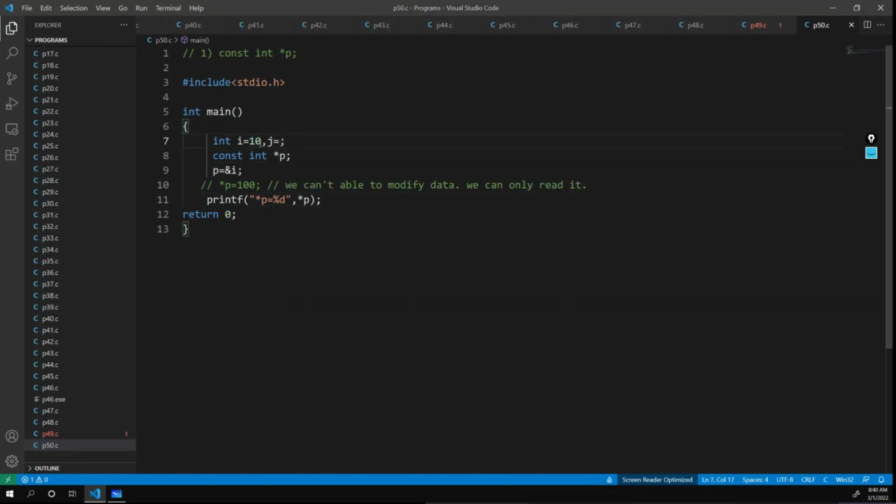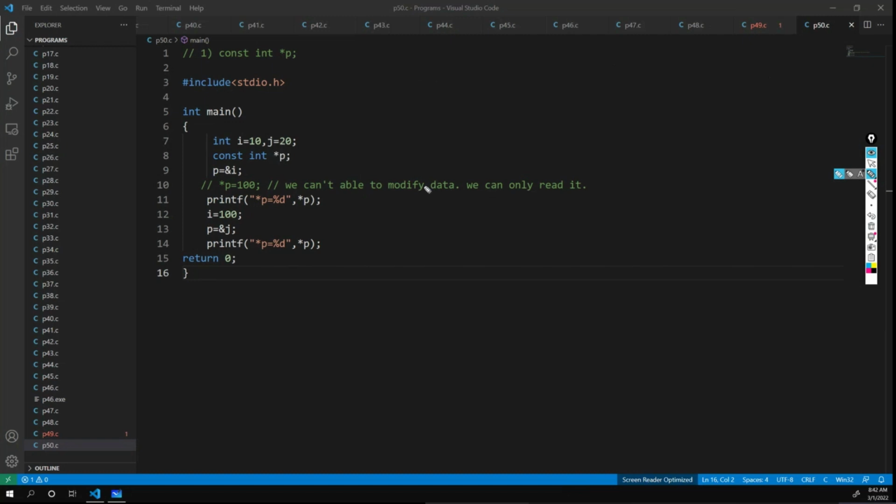Suppose I take j = 20, and here p = &i and *p. Then suppose I do i = 100, and suppose I do p = &j and print the value of *p. So what will be my output here? Once we do const int *p, this is my i, this is my j. The address of i is 1000, the address of j is 1004, i's data is 10, j's data is 20, and this is my const int *p. p is storing the address of i.